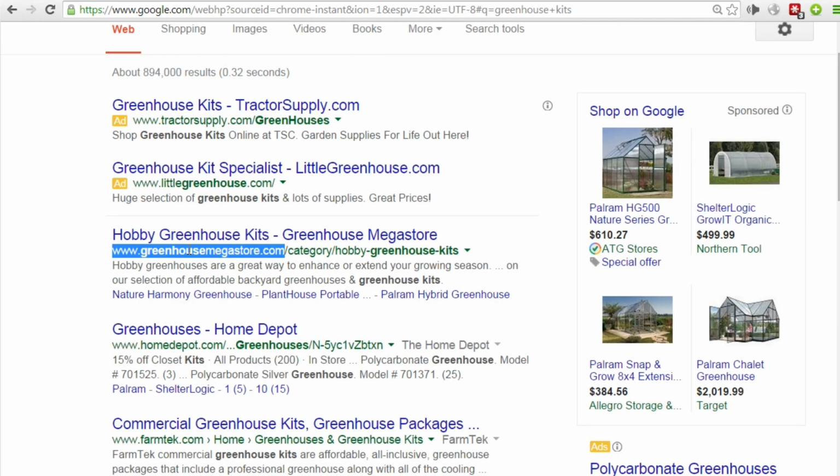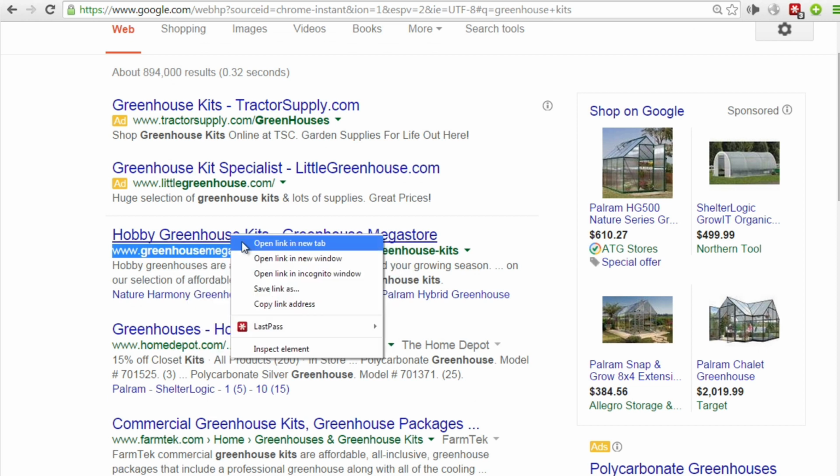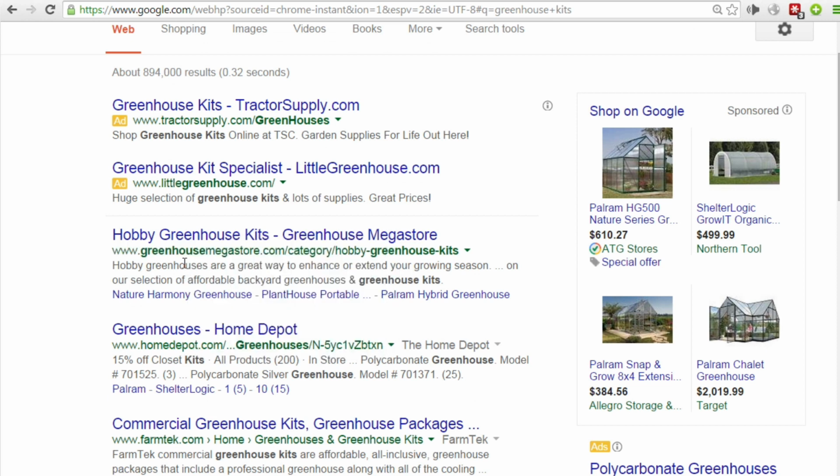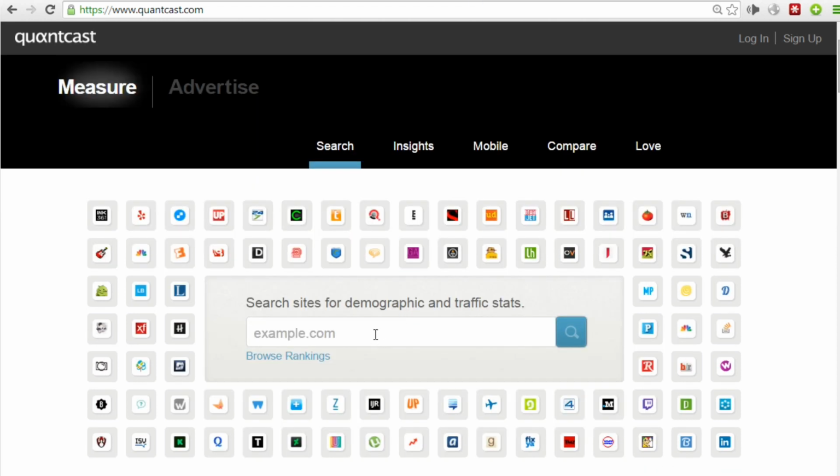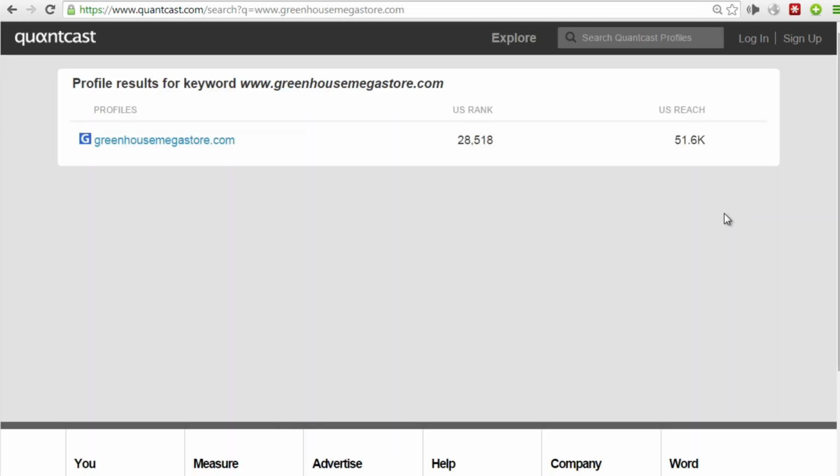So for example, greenhousemegastore.com, this site mainly sells greenhouses and stuff that relates to greenhouses. So what I do is I head on over to quantcast.com and I type in the URL right here. Now, Quantcast is free, but in my experience, I found that Quantcast doesn't always have all the data that I'm looking for. It's very limited in my opinion. But sometimes if you type it in, they will have the information.